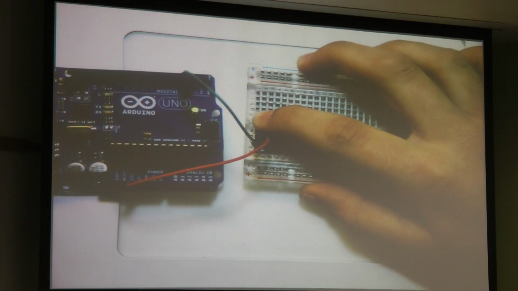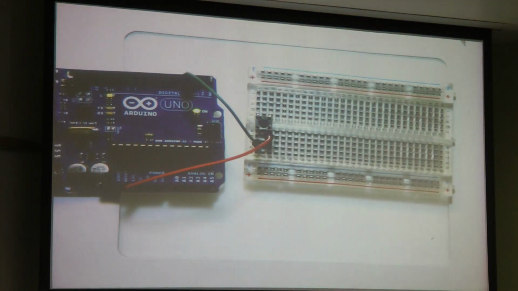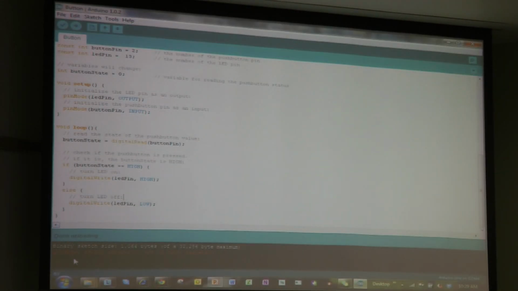So now if I press the button, did the code upload? Okay, it didn't upload right. Let's try that again. Hopefully it uploads properly this time. Is it still uploading? Okay, so it's giving us an error here: avrdude, stk500_getsync, not in sync, no response. Essentially what that's saying is that it's not getting anything from the Arduino.